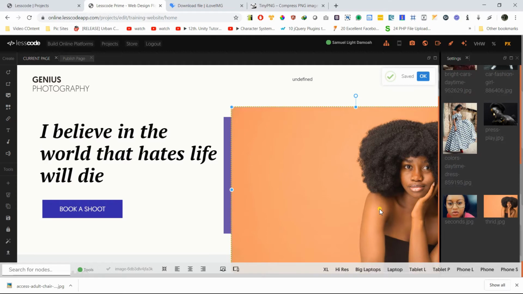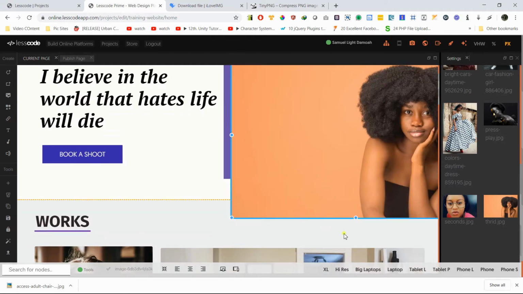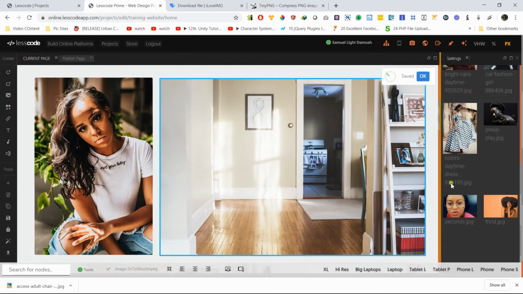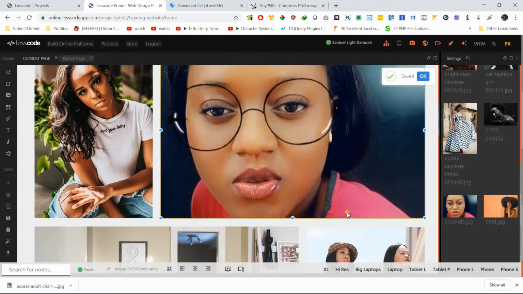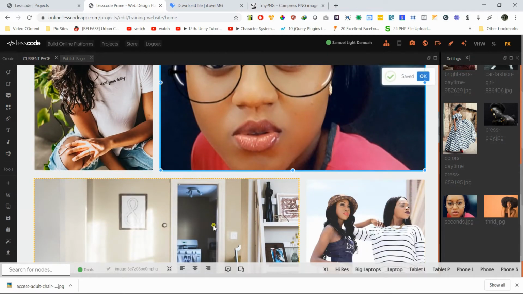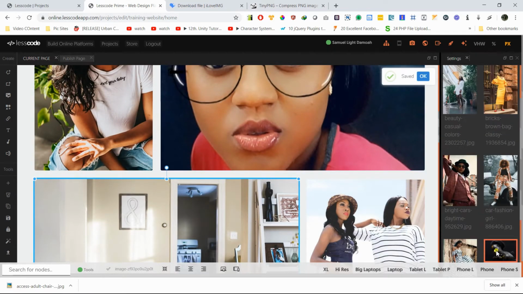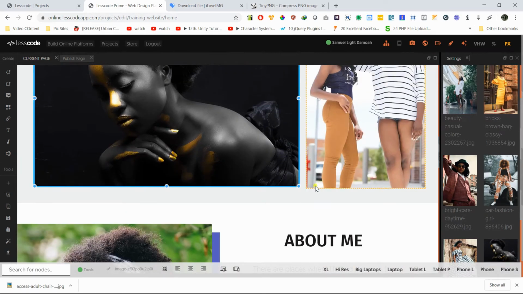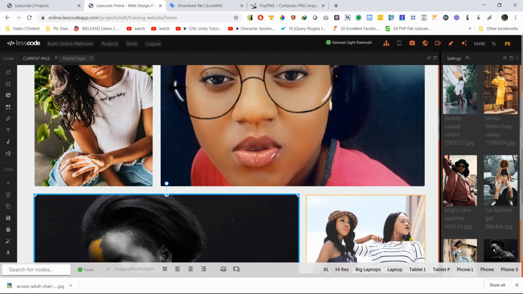Now, editing images, as you can see, is very easy. All you have to do is just click on the image, select the image that you want to use to replace it, and you're done. Click on the image, select another image that you want to use to replace it. You press Ctrl S to save, or click on another element, and we are done. It's very simple, very easy to use.